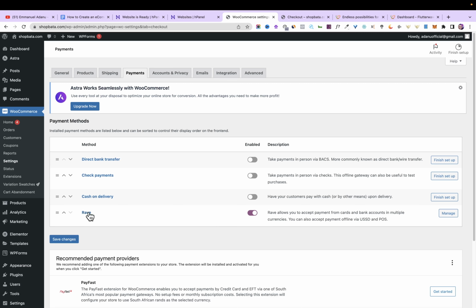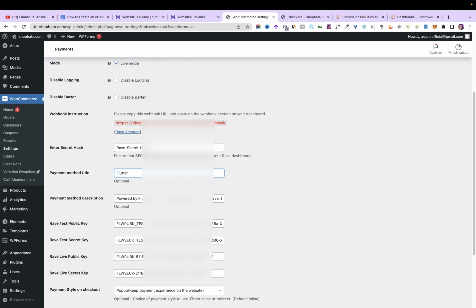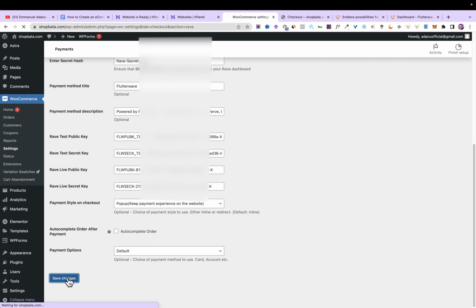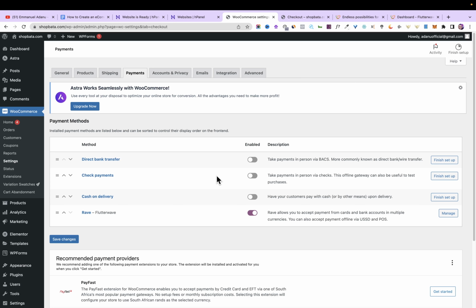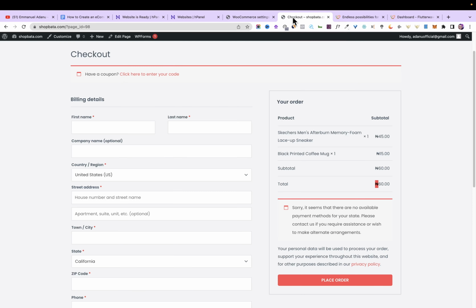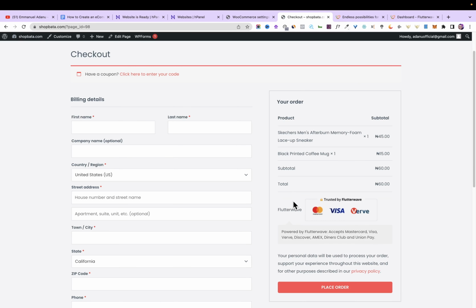You can change the name from Rave if you want. Let's say I want to use Flutterwave. I'll click on manage, and then I'm going to use Flutterwave as the payment method title. Then scroll down and click on save changes. Now we've been able to set up a payment processor that people can use to buy products from our website. If I come over to our website here and I refresh this page, you can see that we have a Flutterwave payment option here. So people can go ahead, place order.